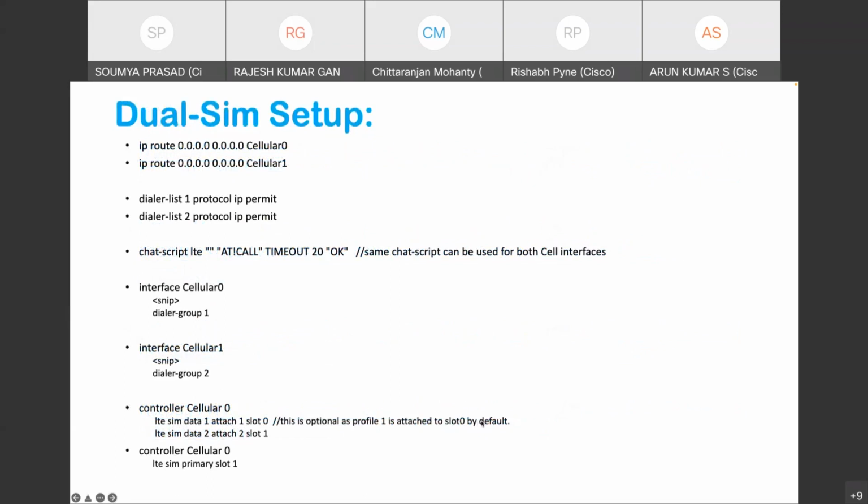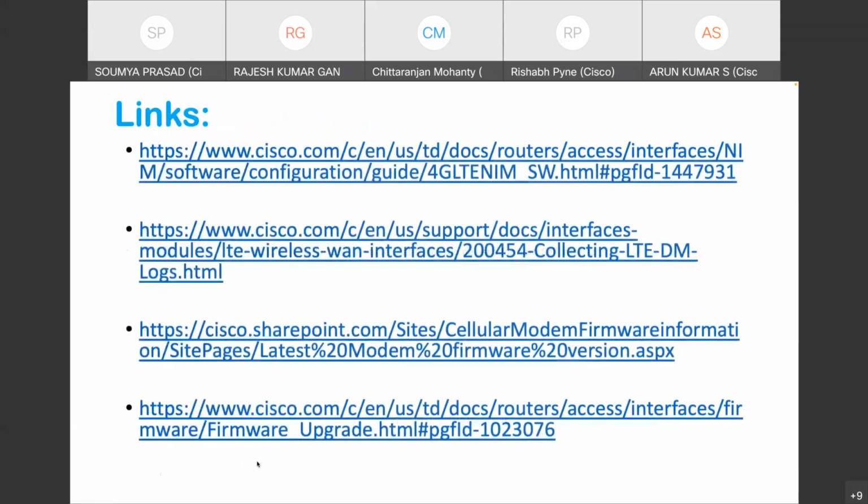As I said, slot 0 will be the default and profile 1 will be the default. If you want anything apart from slot 0 or profile 1, we can specify it with this command; otherwise by default it will take profile 1. And again, as I said earlier, we can change the primary slot as well. If you don't want slot 0 as primary, then we can use this command to shift our primary connection to slot 1. So these are the important links, and you can use them during troubleshooting.